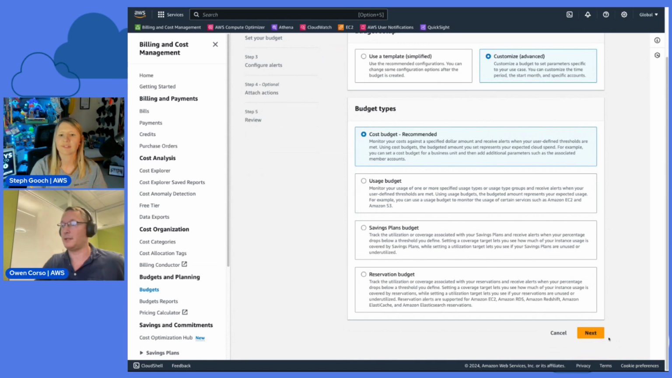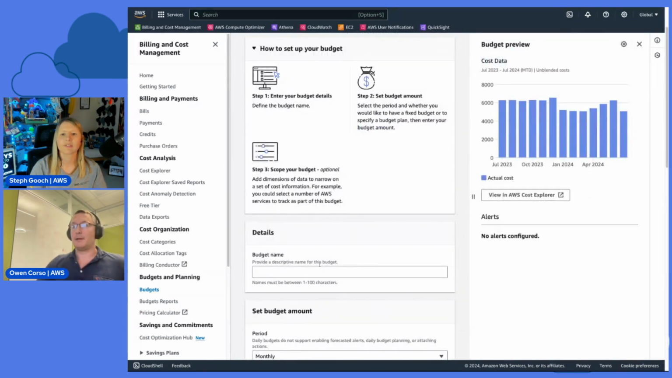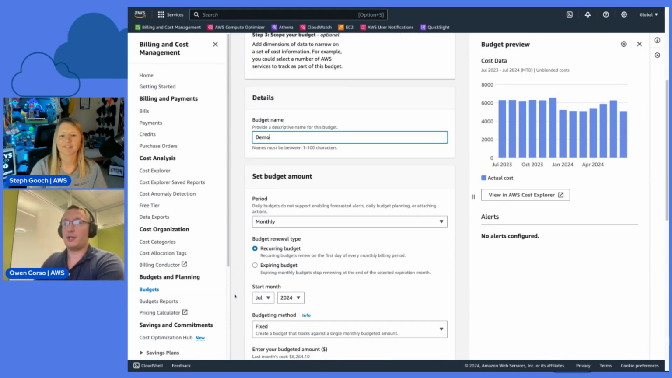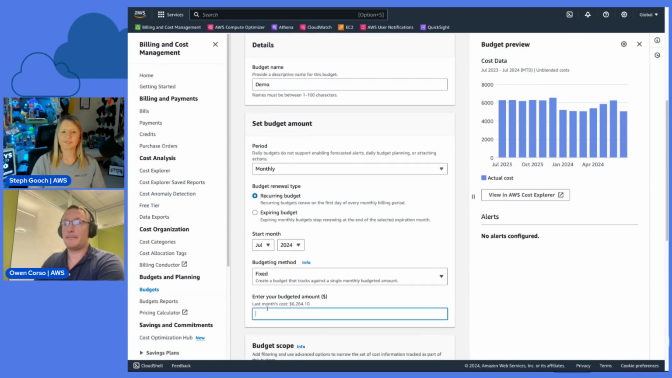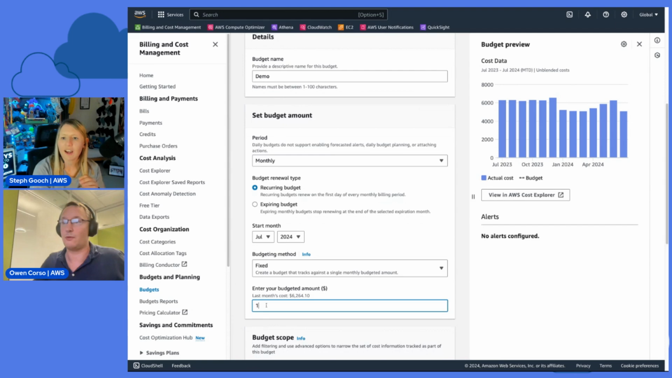I talked a little bit about tracking the coverage and utilization before. I'm going to give it a quick name, demo. And then for the budget amount, I'm going to set it to $1 because I want to showcase the budget action executing. So we want to just show.